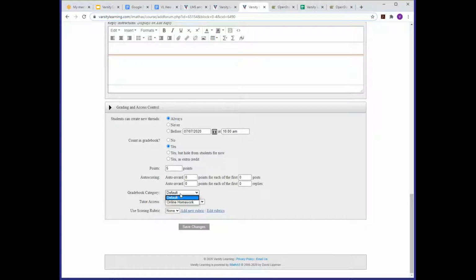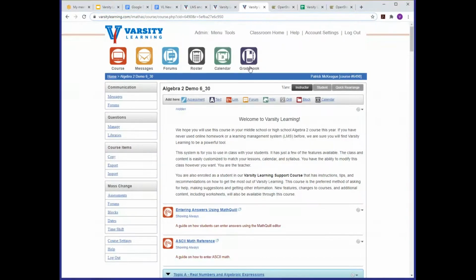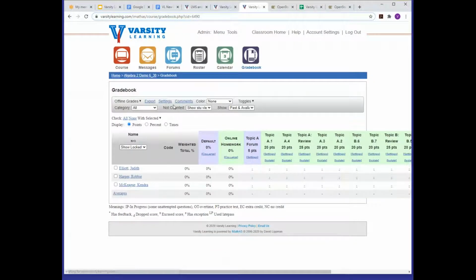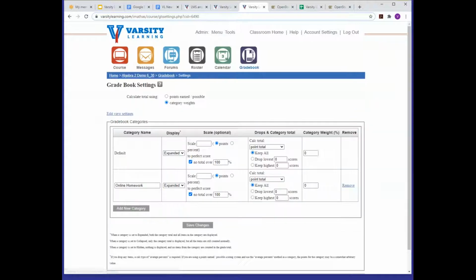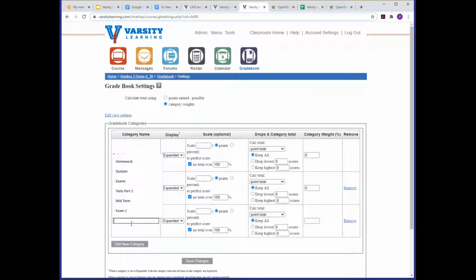Let's save that for now as online homework or default. Let's save that. I'm going to go to the gradebook, settings, add new category, forum participation. We're going to make this worth 10% of their grade.